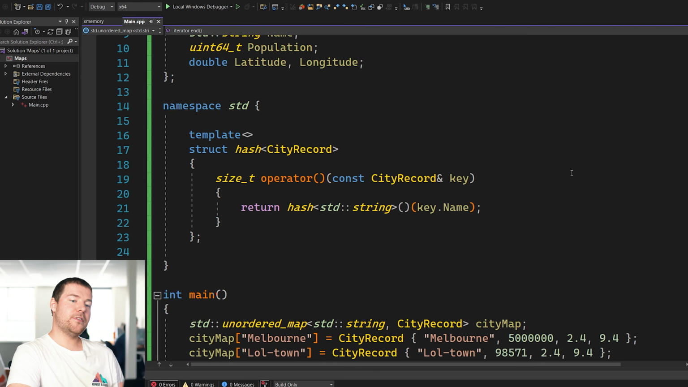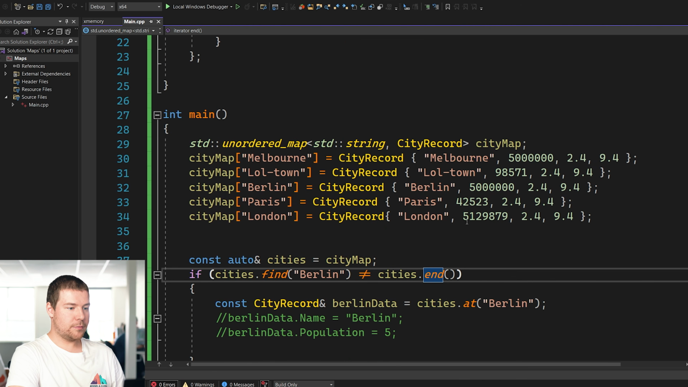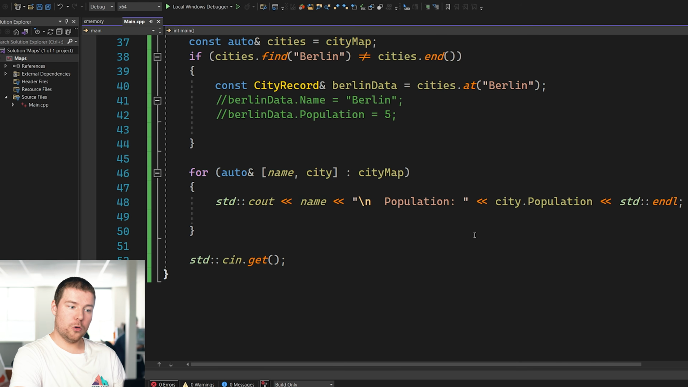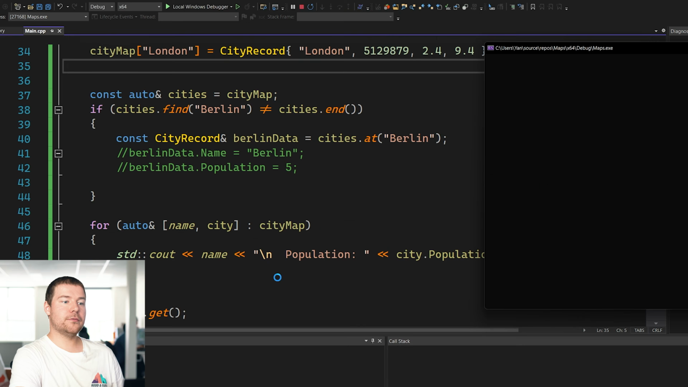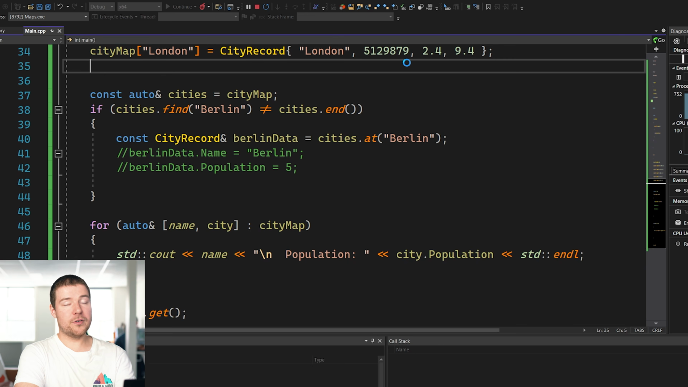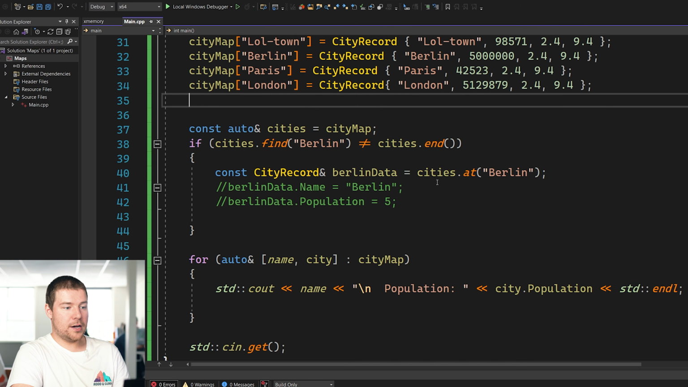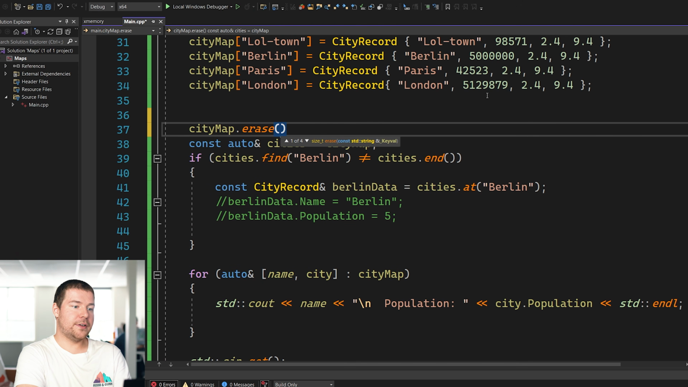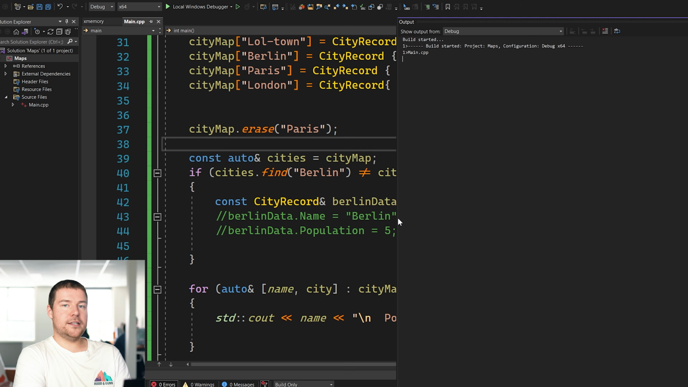So this would be a perfect time to show you how we would have an ordered map. Of course, we would just use an std::map instead of that std::unordered_map. And that's really all we have to do. So now if I hit F5, then you can see that we now have all of these in alphabetical order. How do we remove one of these from the map, you ask? Why, we can simply do cityMap.erase and then whatever key we want to erase. So for example, we don't want Paris in here. We just cityMap.erase Paris, and that's it, no more Paris.